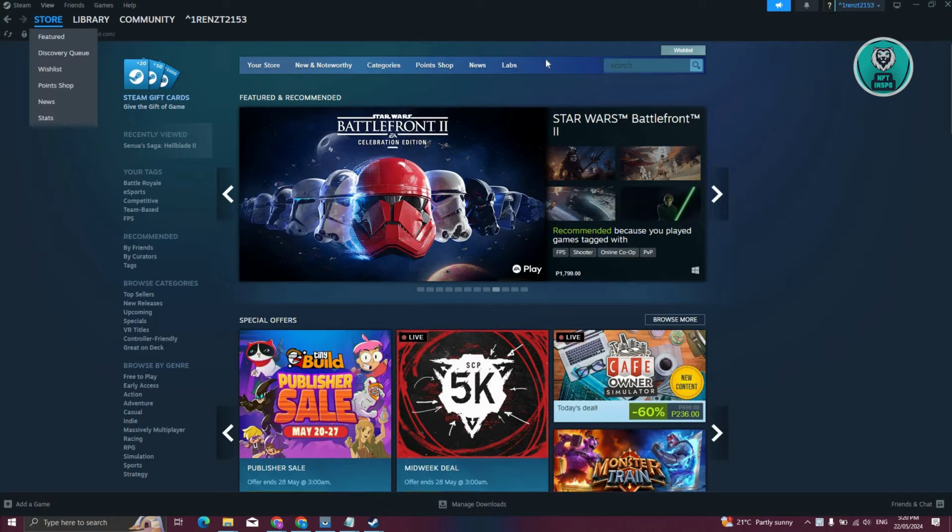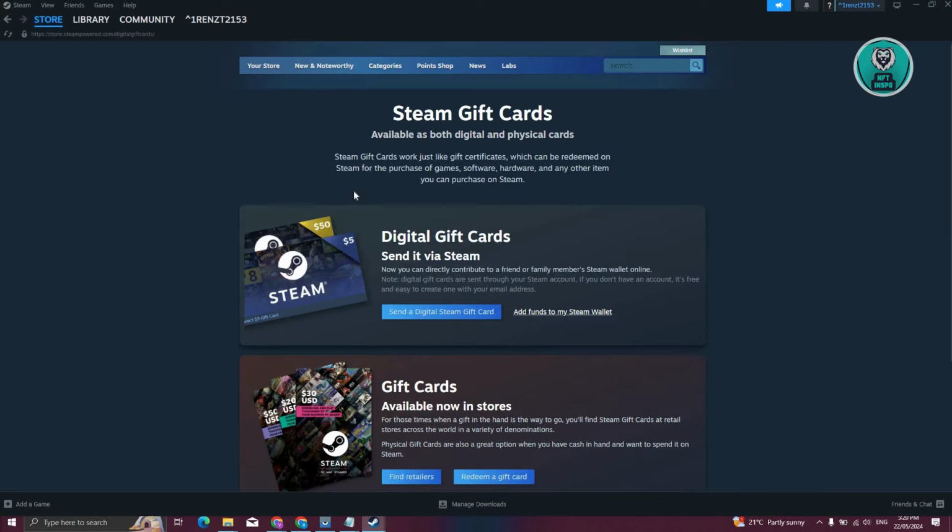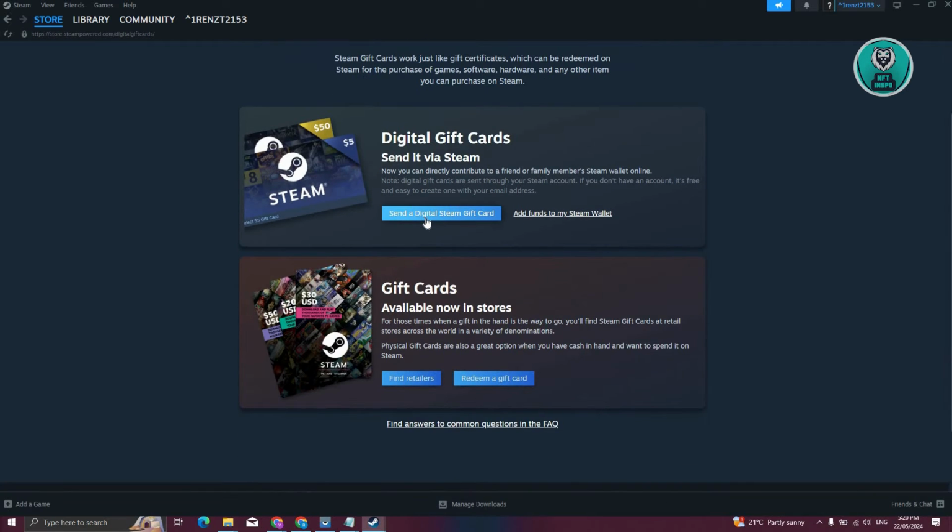So from the Steam store here, let's go ahead and just type in search here, just type in gift card and just press enter. And you should be able to see the Steam gift cards option. Let's go and choose that. Now from here, we want to basically send a Steam gift card. Let's go and click on it.